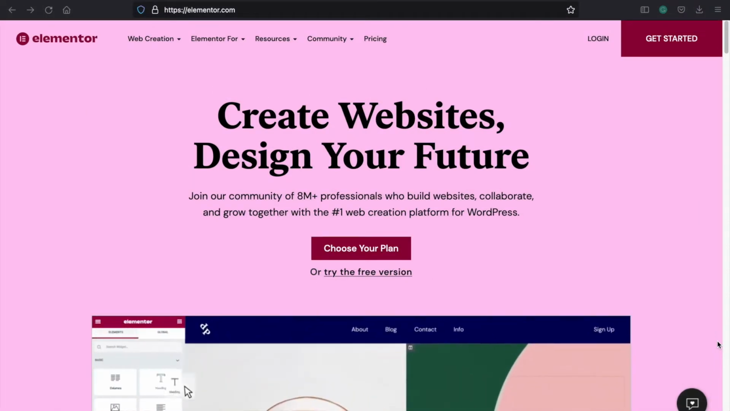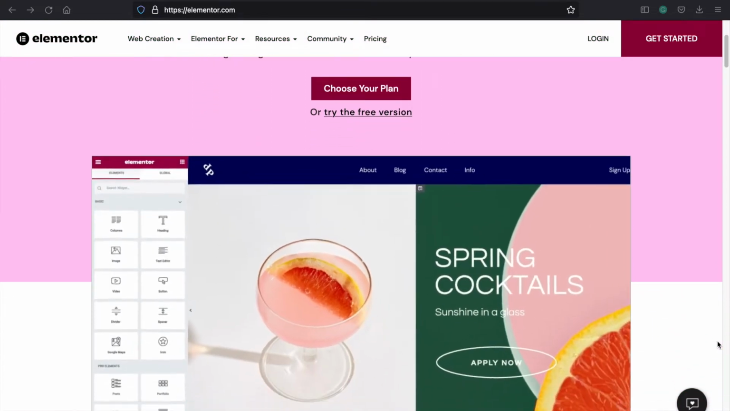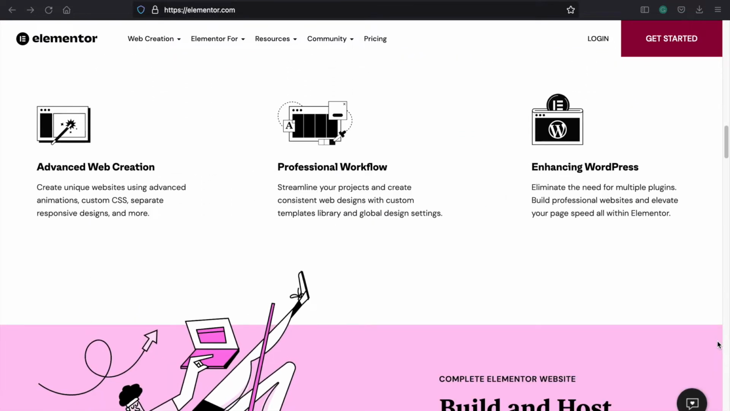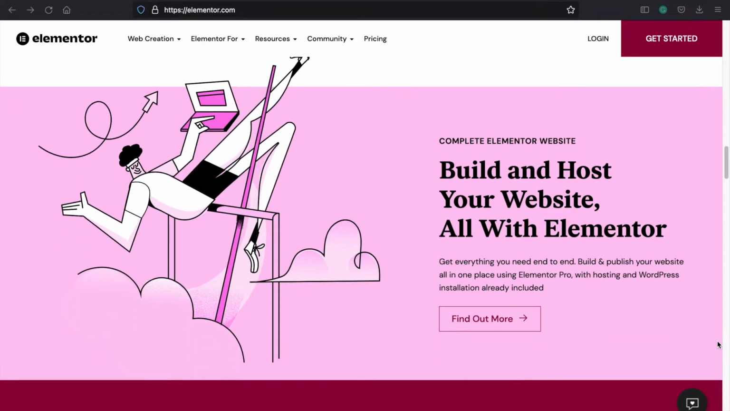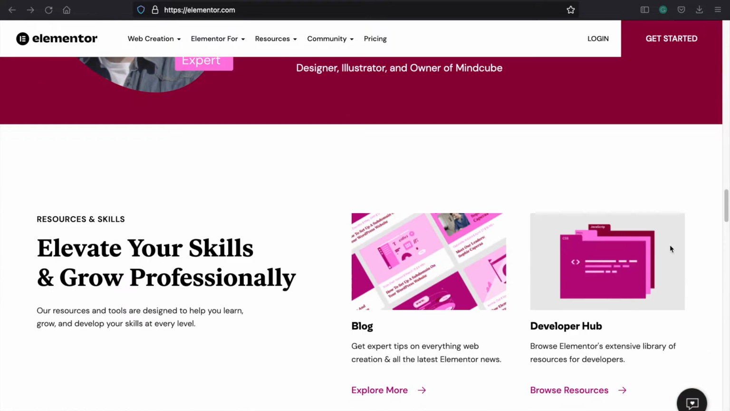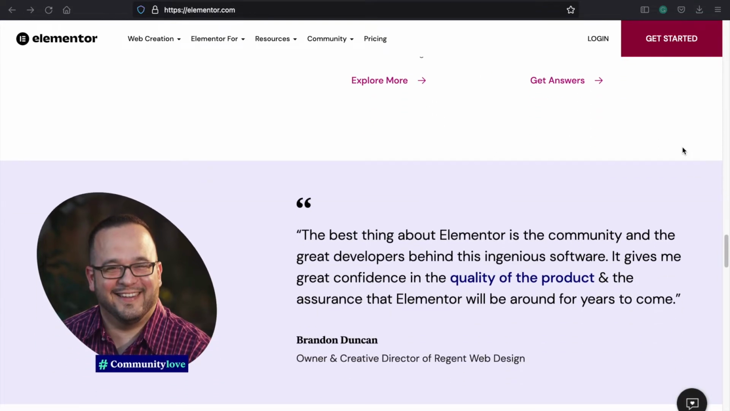Alright, so let's start with explaining what a section is. Let's take the Elementor webpage as an example. Suppose that we are building this webpage with Elementor, and we can describe a section as a part or a building block while building a webpage. For example, this pink field or this dark red field or this white field are all examples of sections.